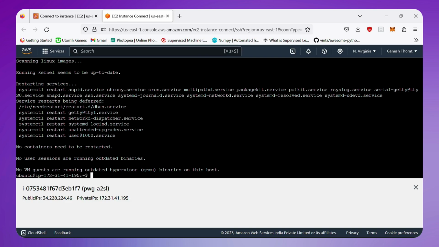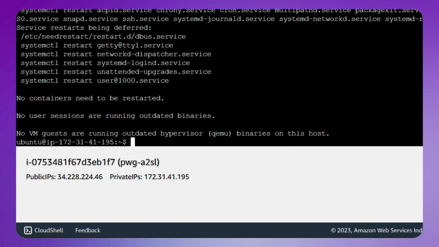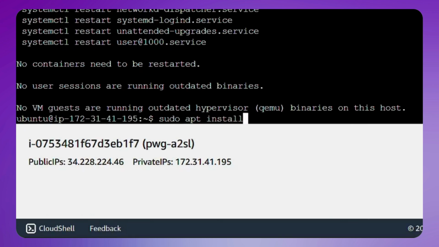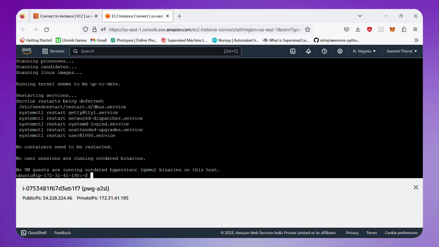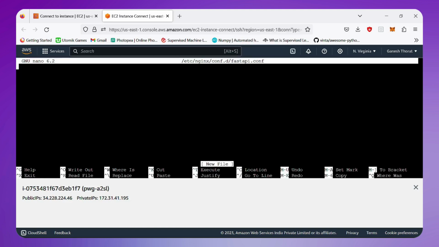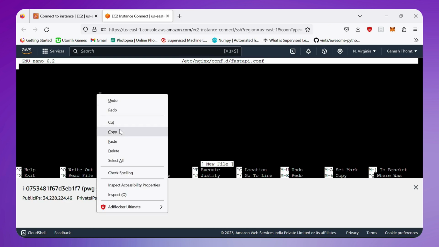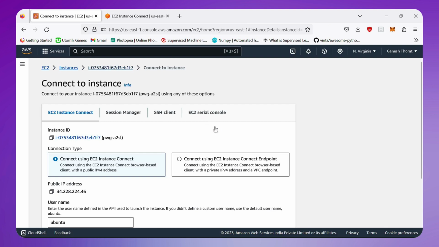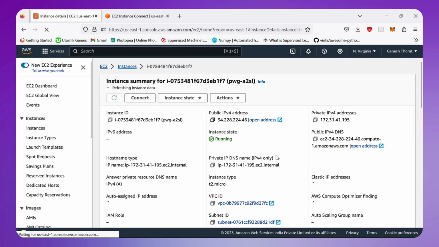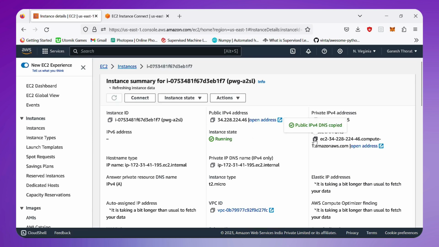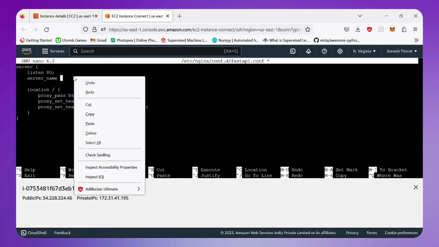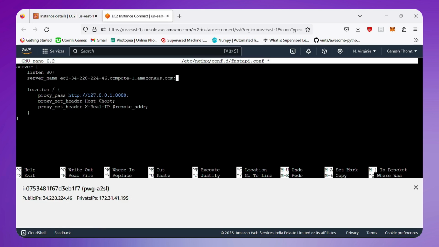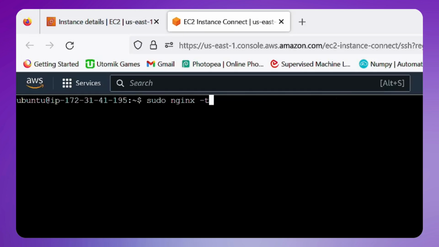Next, configure Nginx, which acts as a reverse proxy to forward requests to your FastAPI application. First, install Nginx using sudo apt install nginx. Now open the Nginx server block configuration file for editing with Nano. Now you can proceed to create or edit the Nginx server block configuration within the Nano text editor. Make sure to replace your domain name with your actual domain or IP address. Finally, reload Nginx to apply the configuration.